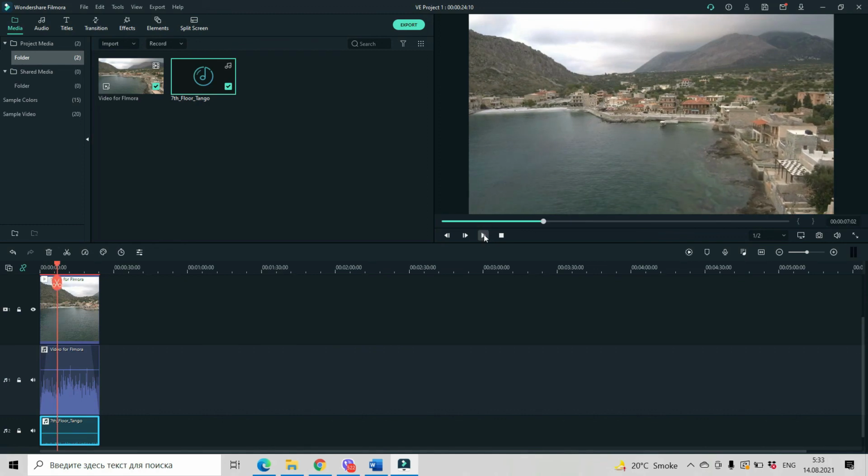And there is much more stuff you can do in Filmora Wondershare, but those are very easy and useful.